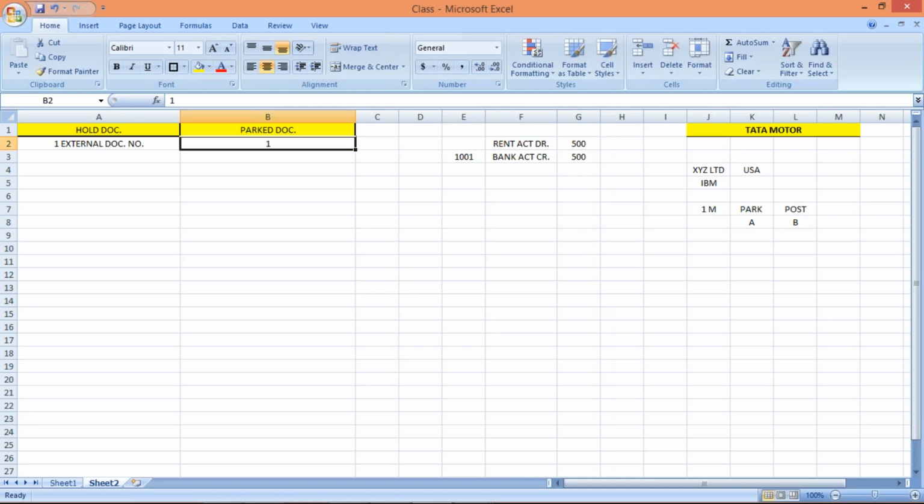Okay, if somebody asks the difference between whole document and Park document, you have to say that in a whole document the user gives the document number manually, whereas in Park document the system generates the document number. The second difference is that a whole document is posted by the same user, whereas a Park document is posted by a different user. And the similarity is that both are incomplete documents, and in both cases the GL balance is not going to be updated.